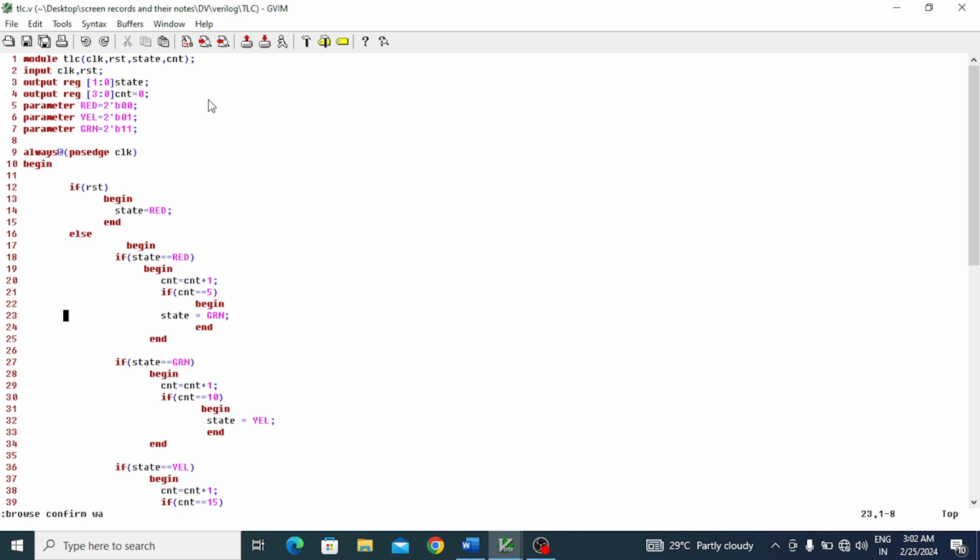Okay, and this state encoding I am doing in binary, not in one-hot. If you are doing one-hot, it may need more bits. So I am doing straight binary. So this red state I am assuming as 00, 01, 11.